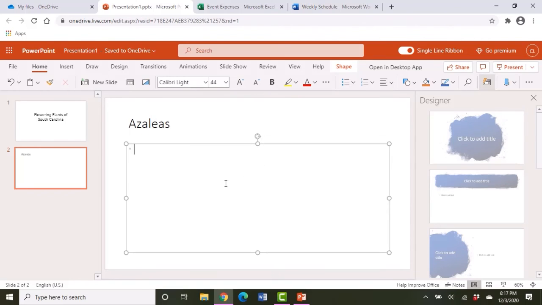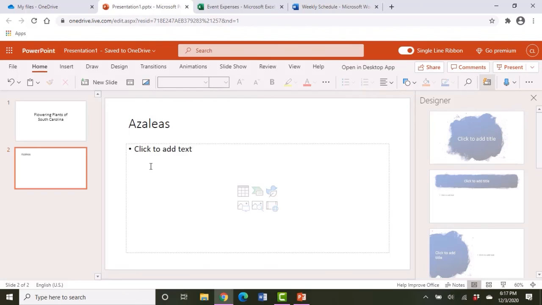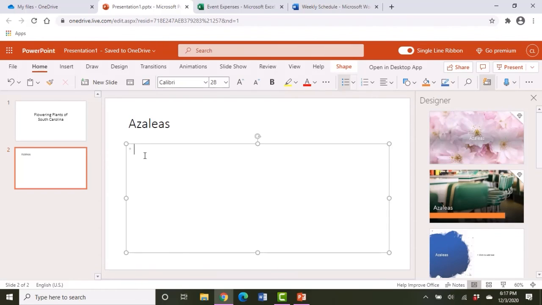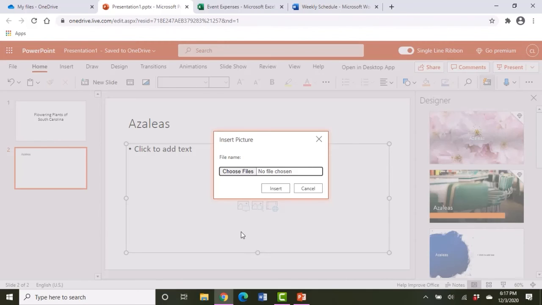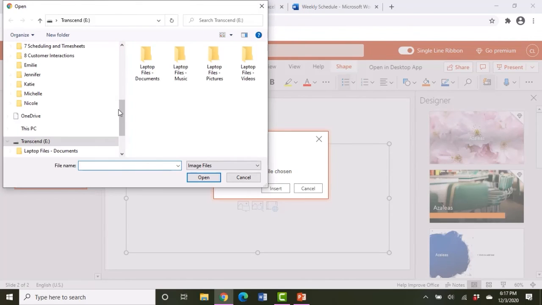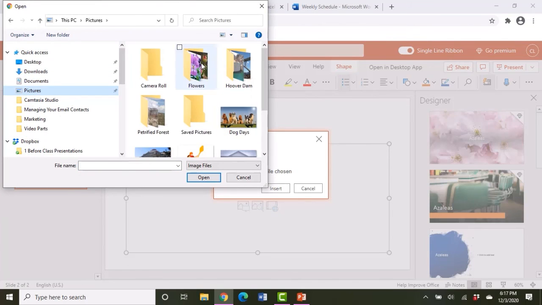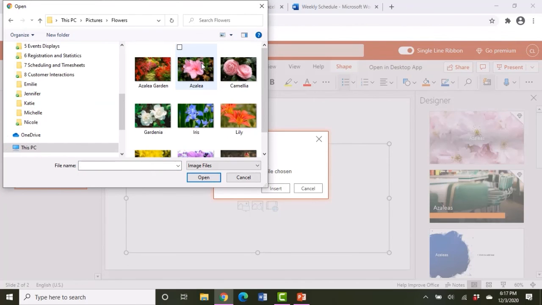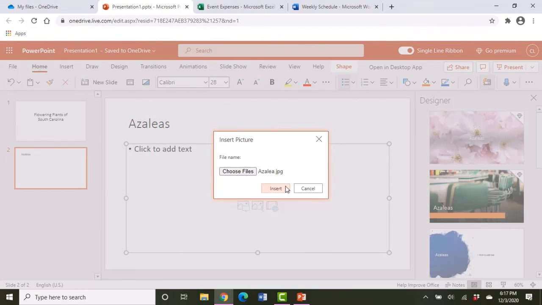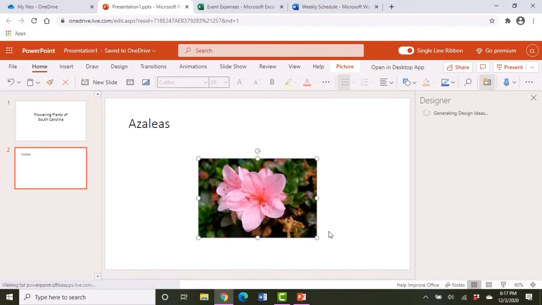And then I can come down to my different types of content at the bottom. If you click in the box, it is going to expect you to type. But before I had clicked, you can see these different icons here. And the one in the bottom left represents a picture that you might have saved on your computer. So if I click, it'll let me choose files. I can go through to our pictures, and we do have a flowers folder, and we happen to have an azalea. So I'll insert there.